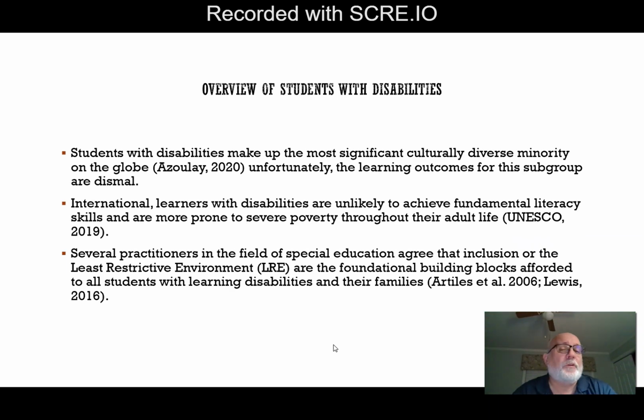Overview with students with disabilities. Students with disabilities make up the most significant culturally diverse minority on the globe. Unfortunately, the learning outcomes for this subgroup are dismal. International learners with disabilities are unlikely to achieve fundamental literacy skills and are more prone to severe poverty throughout their adult life. Several practitioners in the field of special education agree that inclusion or the least restrictive environment are the foundational building blocks afforded to all students with learning disabilities and their families.